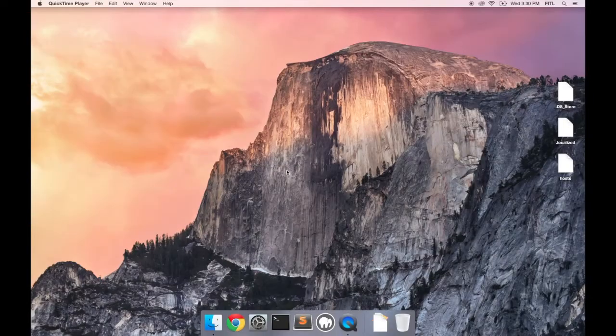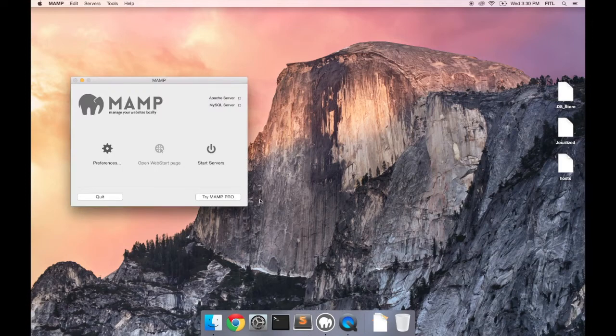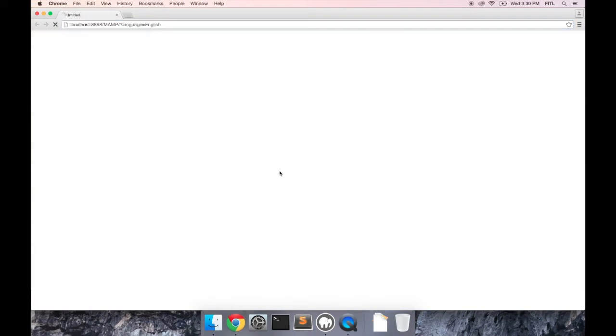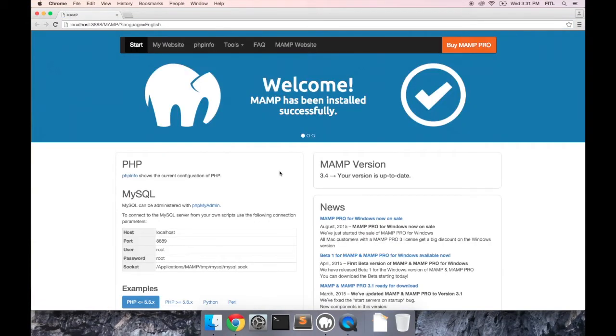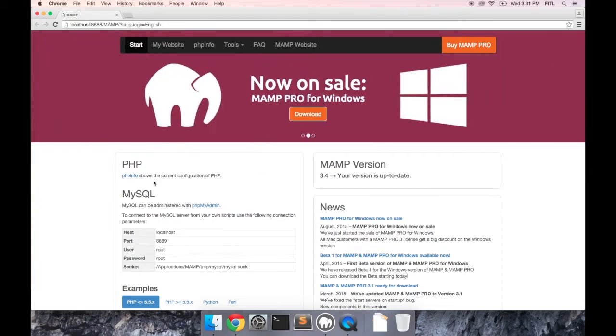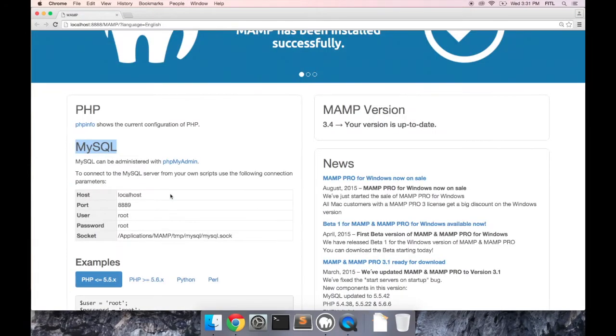Alright, so like I mentioned, in this lesson, we're going to be creating a database for your application. So let's start off by opening and starting MAMP. And that'll open up the MAMP start page. And when you installed MAMP, if you recall, one of the things it installed was this database server named MySQL. You can see it right here. MySQL is the software that'll be responsible for running your application's database.